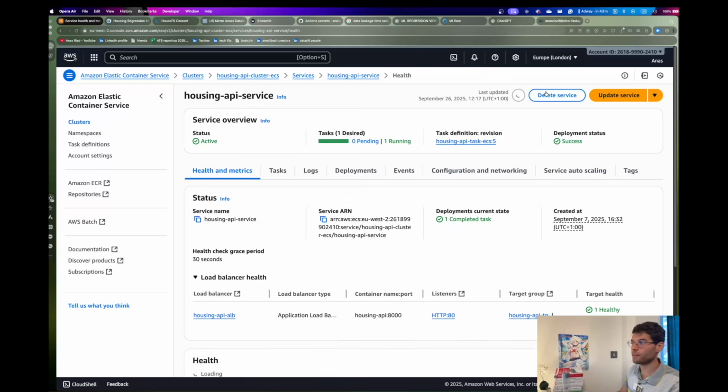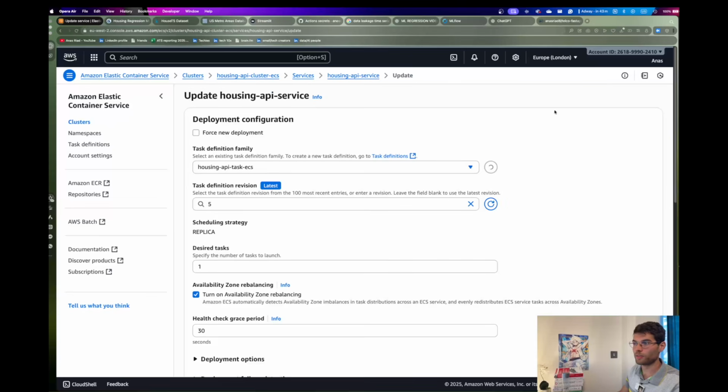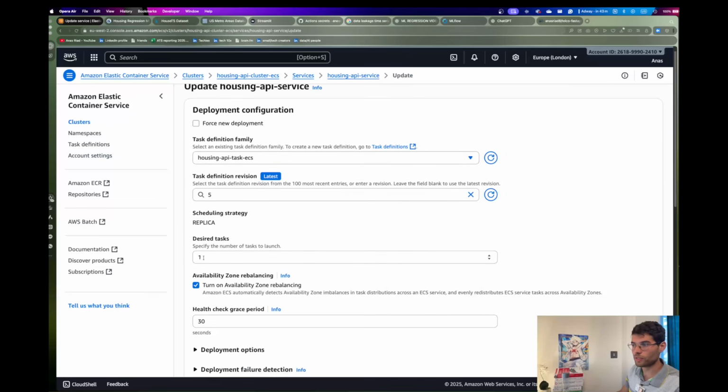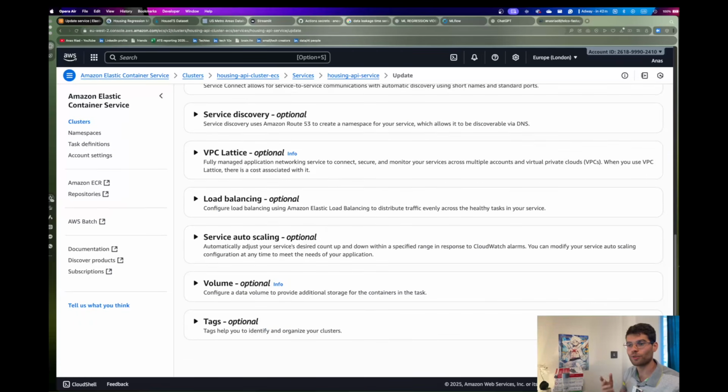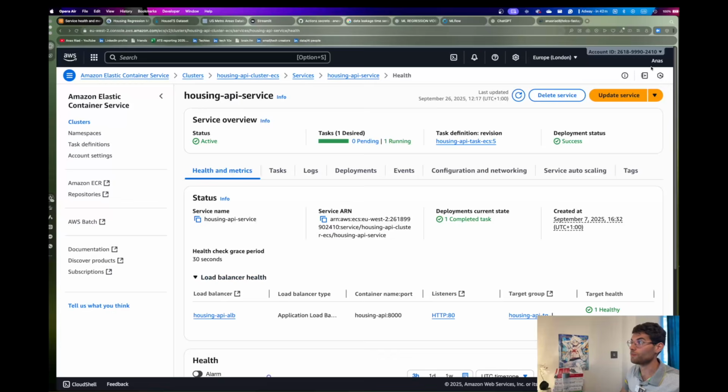And when this service, if you go in here, updates, for example, if I had desired task equals 0, this will just switch off the instance and it will stop running and stop being available on the internet. But as soon as I switch it to 1, it's up and running again. So when I finish the video, for example, I will turn them both to 0 and it will just stop it, so I don't have to keep paying much for it.